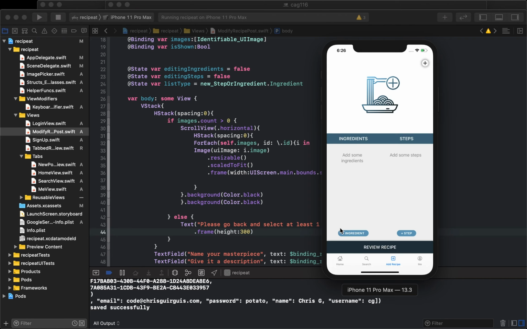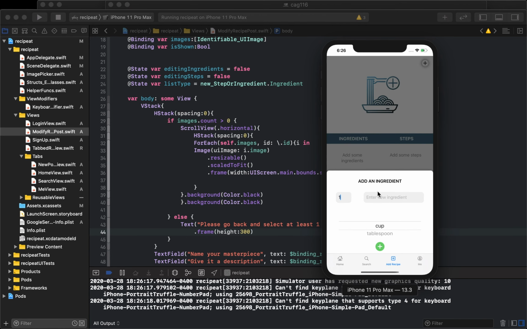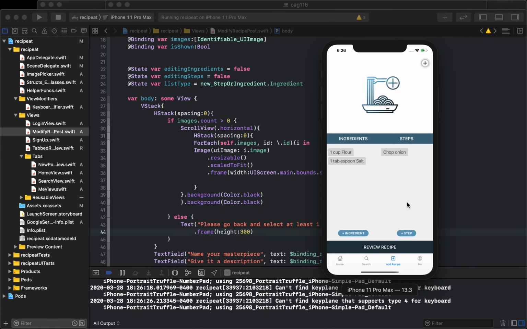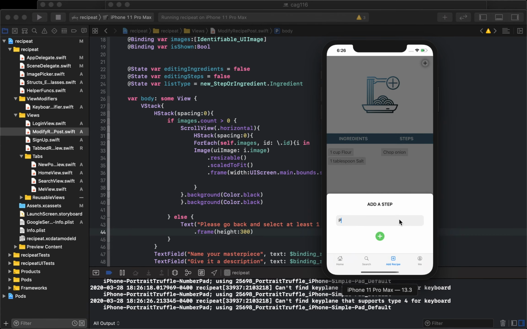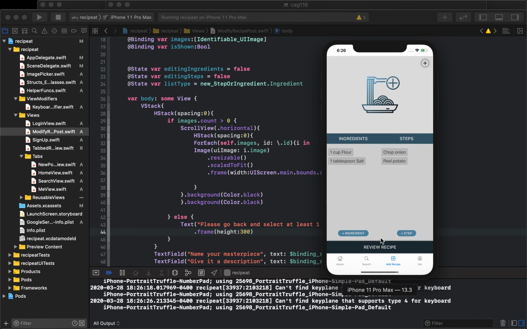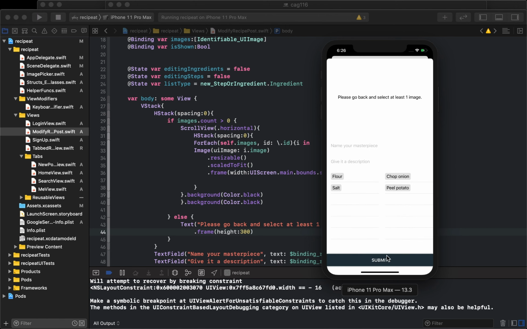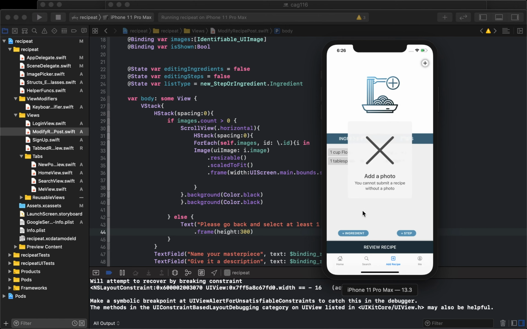So add recipe. Let's go ahead and add an ingredient. Say 1 cup of flour. Okay, 1 tablespoon salt. Add some steps. Chop onion. Peel potato. Okay. Let's see what happens if we come here and say submit. Oh, add a photo. All right.